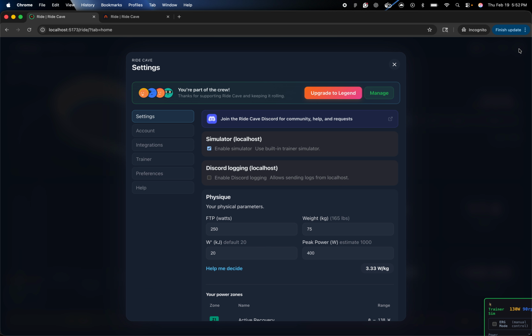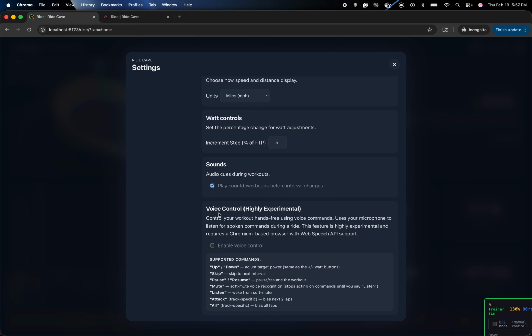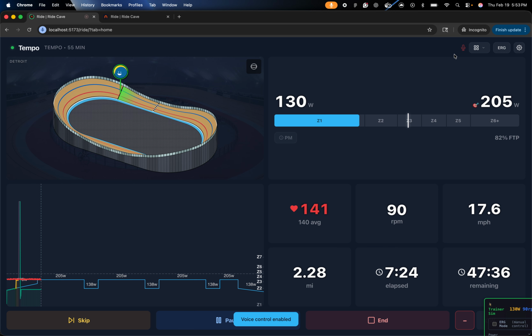And then there's an experimental feature that we put out, and that's voice control. This is highly experimental. It might even break at a certain point when Google decides we've consumed all their voice limitations. But if this becomes a popular way to ride, I will build this into a more substantial, full-featured functionality. But let me just turn that on real quick. And you see the voice control here, so you can say up.